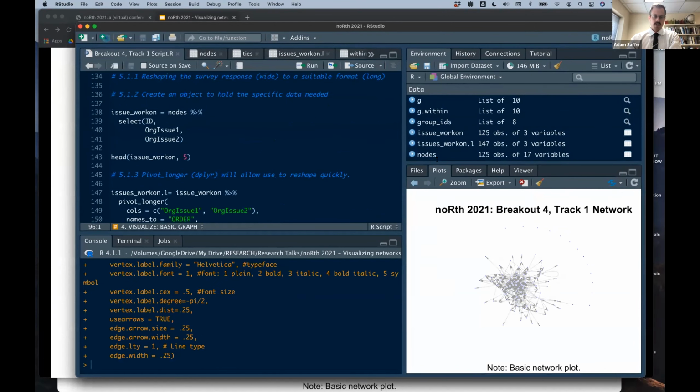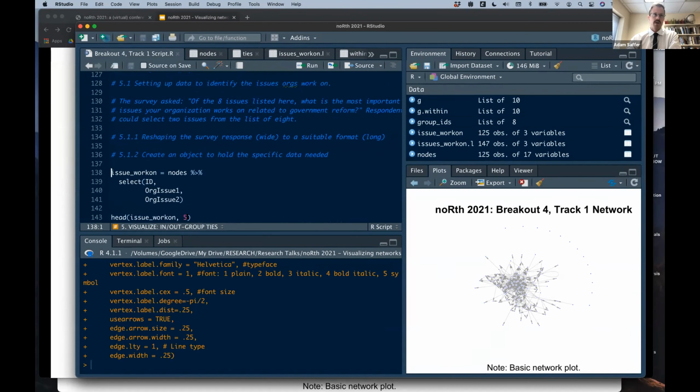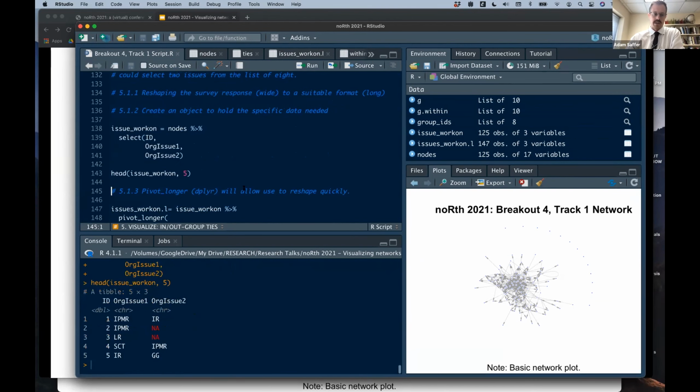So the problem that we have is the way that our data are structured. We just need to quickly reshape them. So what I'm going to do is create an object that's going to house the data that we need. So we just need to identify the nodes. So we're going to do ID and then the 2 issues that they work on. And we're going to call this object issues work on, okay? Give you a quick look of what that looks like, right? So you have your ID and the issues that each organization works on.